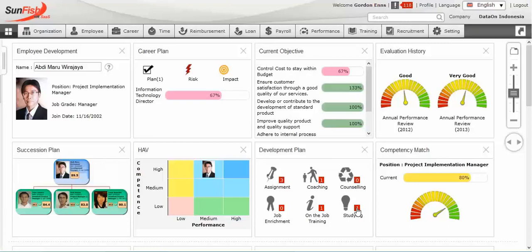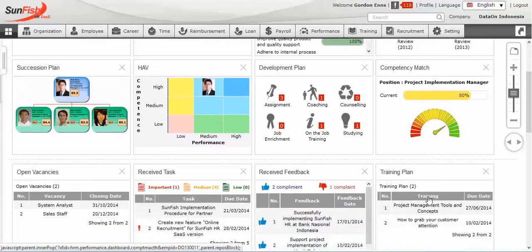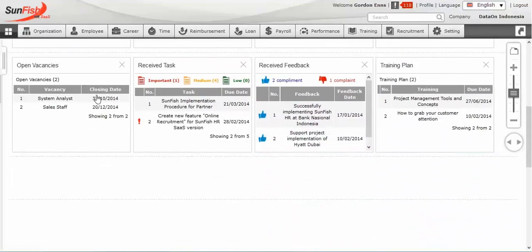Competency match provides an overview of the employee's hard and soft skills in comparison to the requirements of their job. Open vacancies suggests open internal vacancies which may be applicable to the employee and allows the employee to be submitted as an applicant for that position. Tasks provides an overview of current tasks assigned to the employee. Feedback provides an overview of recent feedback submitted for the employee.